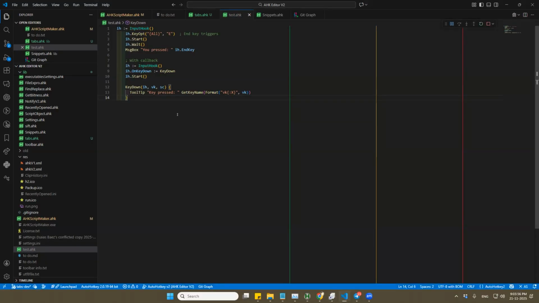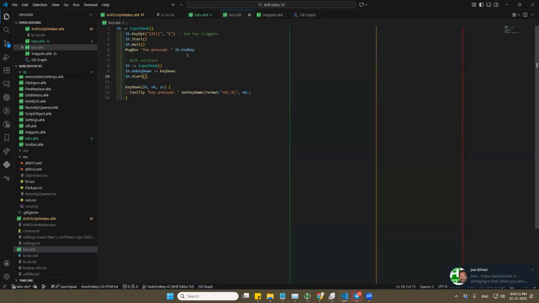So right now, I see that the input hook was created and that all the keys were hooked. So it doesn't matter what you trigger on your keyboard at this point. You're now capturing it, and then you can make changes to the input that you just got or any else.